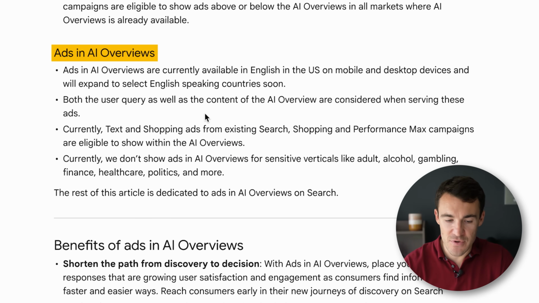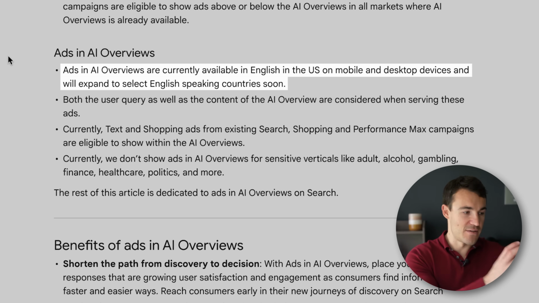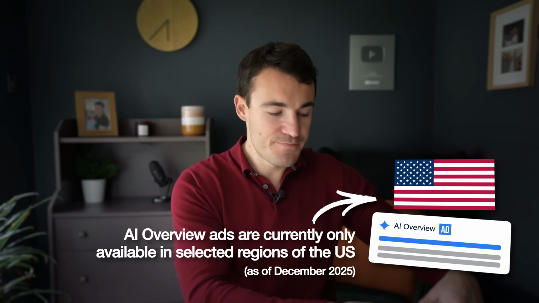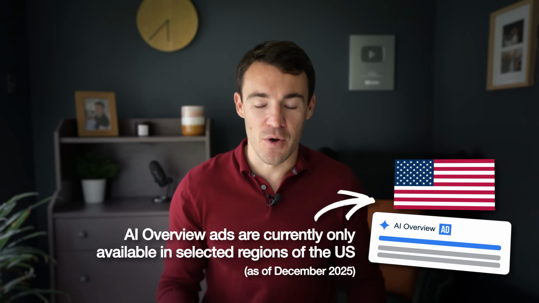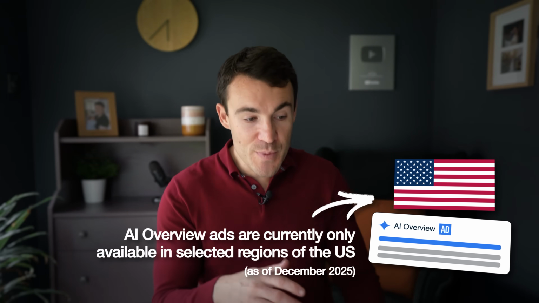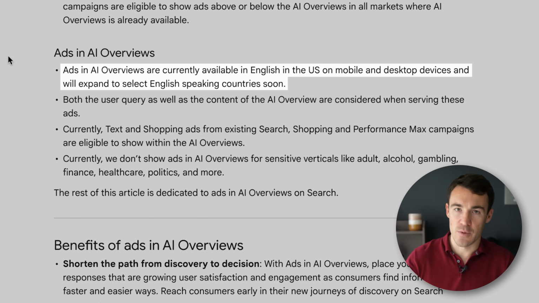Like I said, I'm going to skip various parts here. But this ads in AI Overviews section, I think, is really important. So we've got: ads in AI Overviews are currently available in English in the US on mobile and desktop devices, and will expand to select English-speaking countries soon. So like I said, we've come from a place of just being available in one geography. I haven't seen them myself, I've only done it in research, using them on my devices here in the UK. It's just been in the US, and it's only been in English, and it's going to be rolled out first to English-speaking countries, and then to other languages.